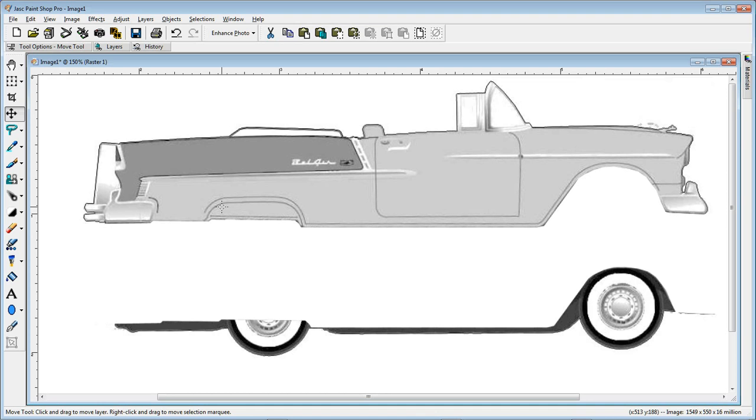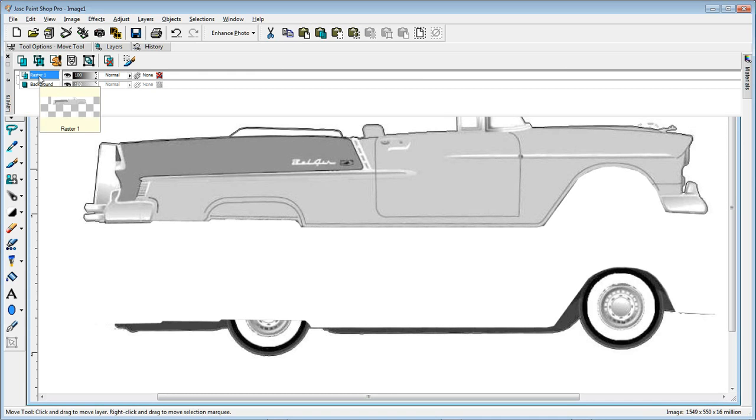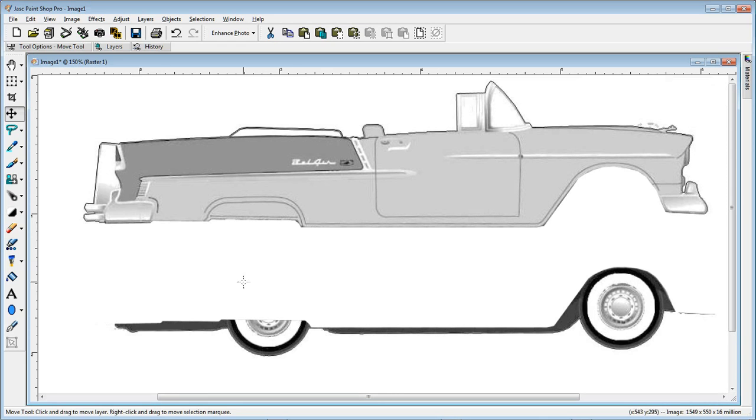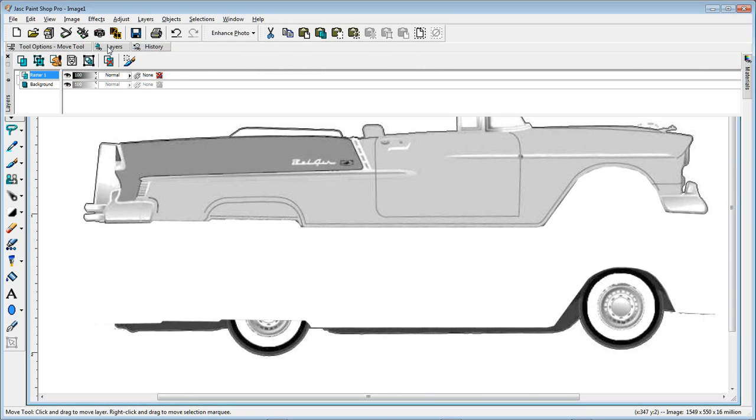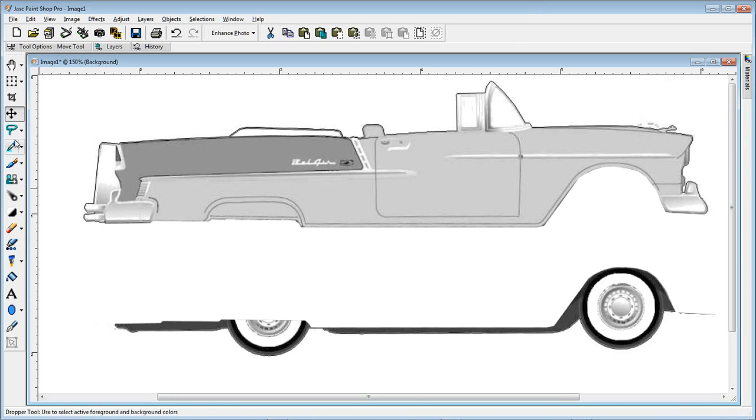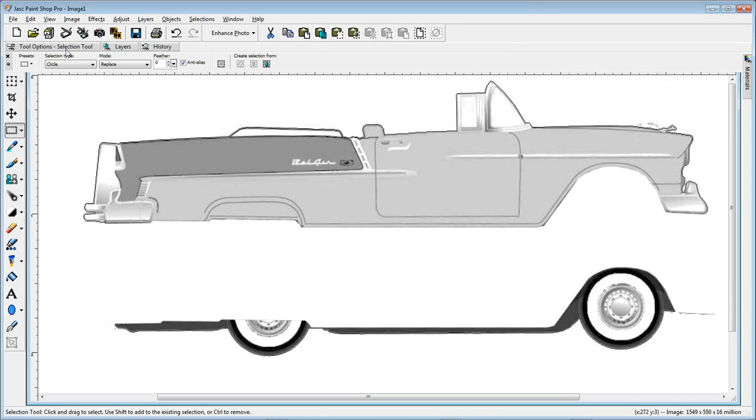Now, if you want to put custom wheels, let's check the layers. Okay, the car body is on top, and the bottom is a background, which is fine. But I need to choose the background, because that's what we're going to work on, because that's where the wheels are at. If you want to put custom wheels on your car, okay, we can do a couple of things here. Let me go to selection. Okay, let's see what I got.